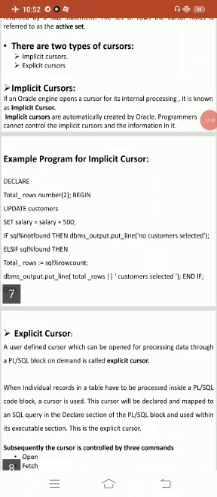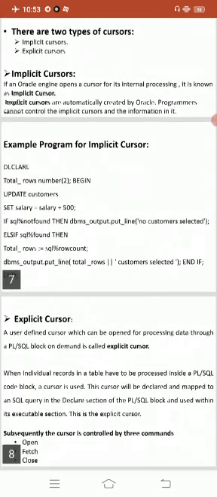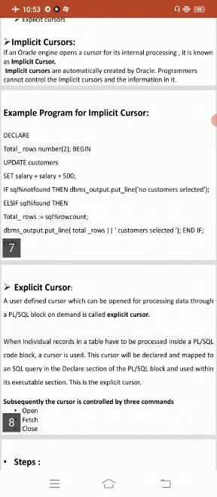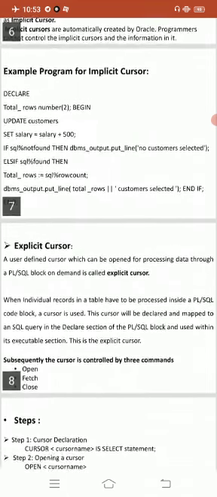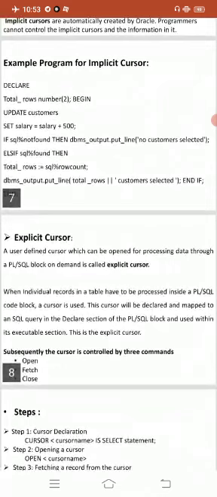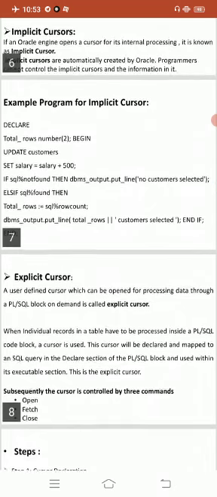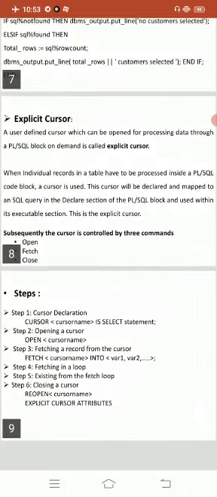Here I have one simple example program. Declare total_rows number; begin update customers set salary = salary + 500. If SQL%NOTFOUND, then DBMS_OUTPUT prints 'no customers selected'. Else if SQL%FOUND, then total_rows := SQL%ROWCOUNT, and DBMS_OUTPUT prints the number of customers selected. That is a simple example of an implicit cursor.